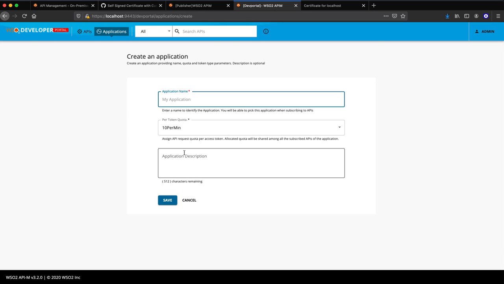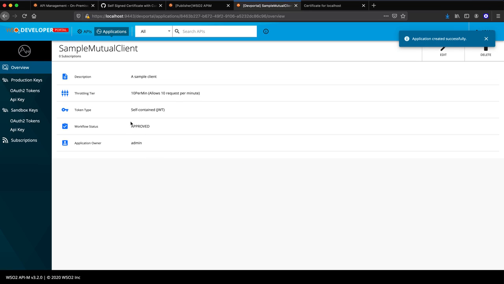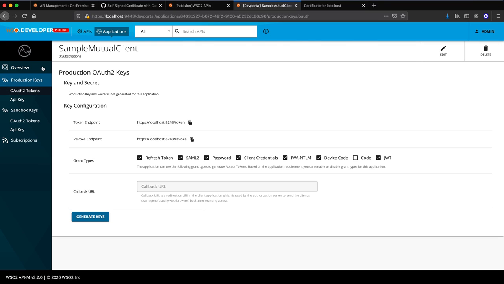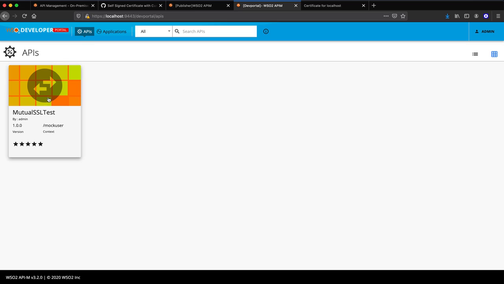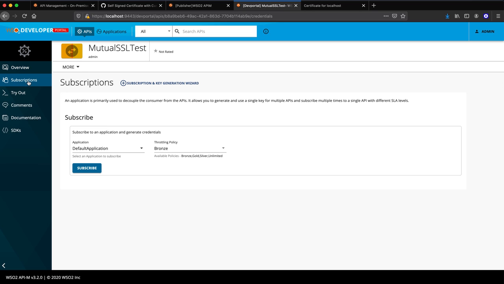Let's create a sample mutual client, and I can just leave the quota as 10 per minute, a sample client. I can save it, and then I need to subscribe my API to this particular application. And before we do that, we can also go into the OAuth2 token and generate the token, but let me just go to my API and get this subscription done.